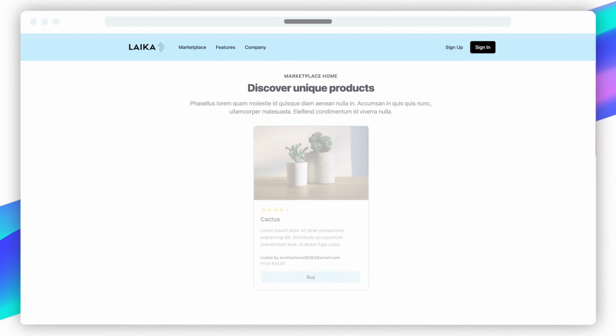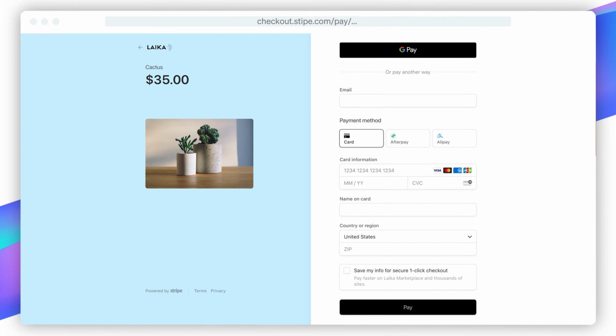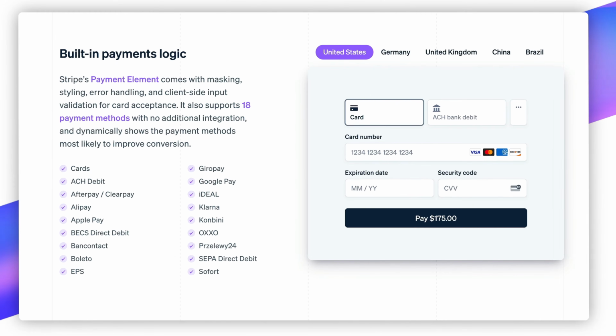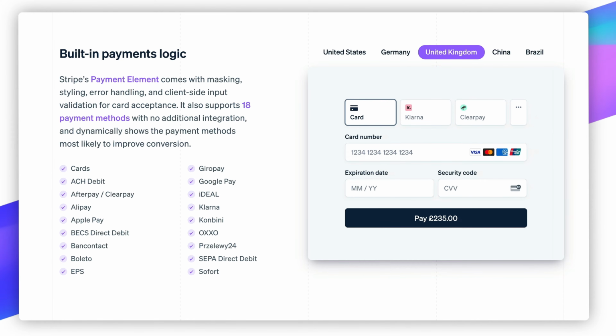This is a very simple integration that has one API call on the server. You redirect your customer to a Stripe hosted page. But in today's episode, we're going to talk about integrating the payment element. This allows you to build your own custom hosted form and collect lots of different payment method types.